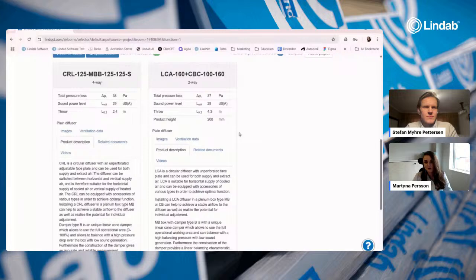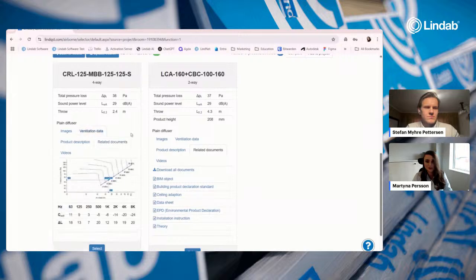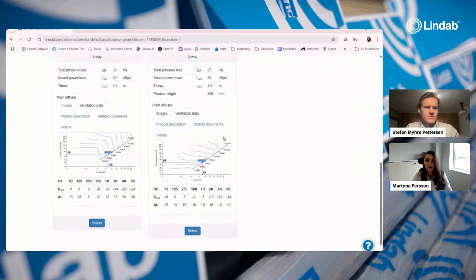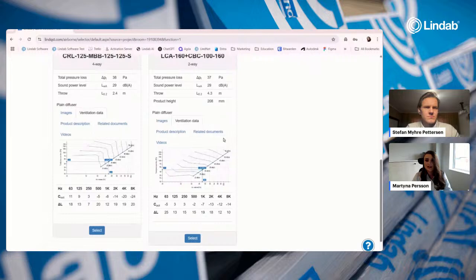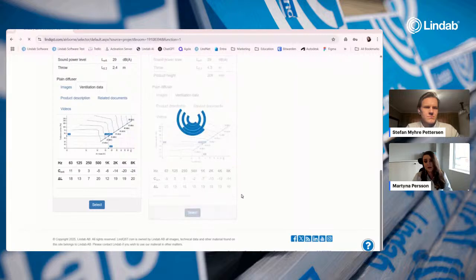And now I can see an overview of both products, where I can see the product description. Then I can read the differences. I can see the related documents. I can also compare ventilation data. And when I'm happy with the results, I can just continue by selecting the product.